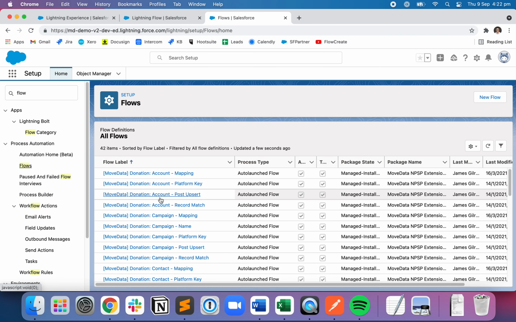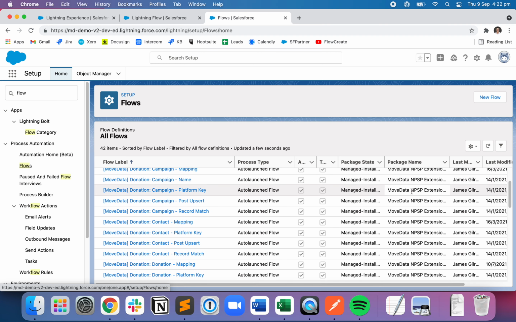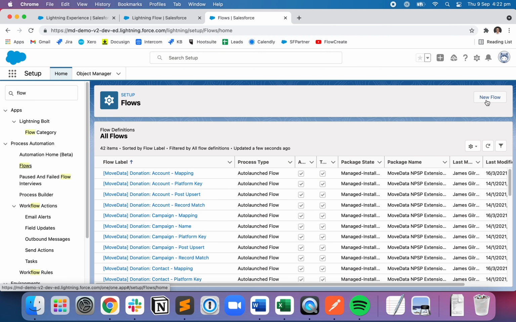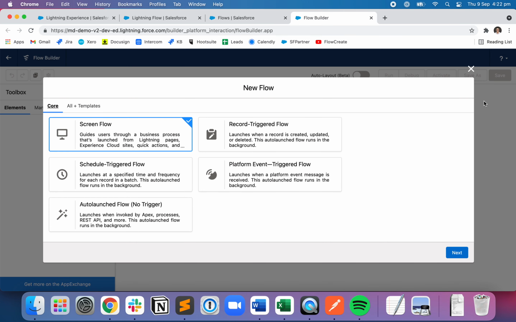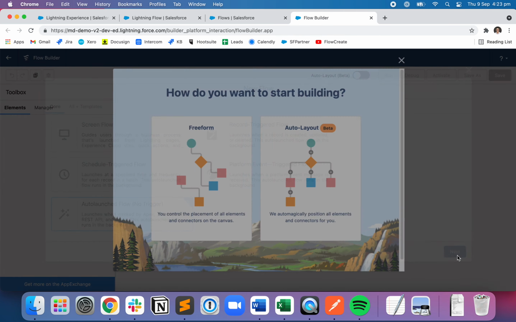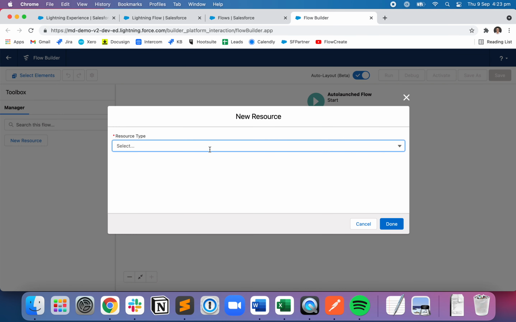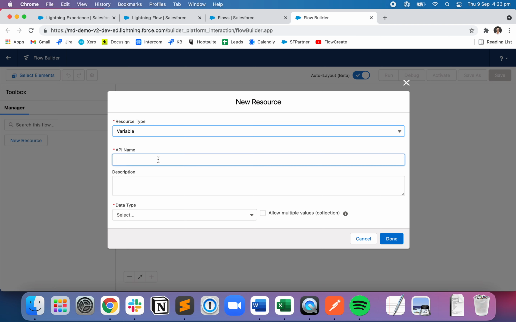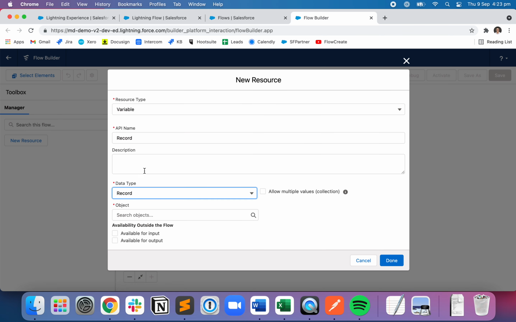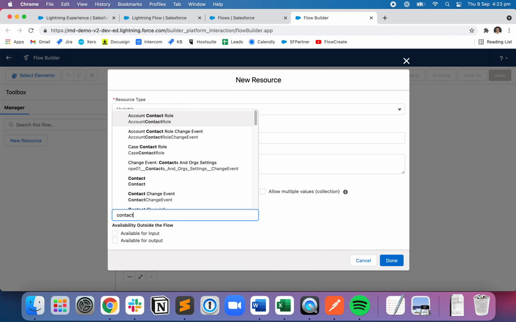And what you're going to see is a bunch of flows which come pre-installed with MoveData. We are going to click new flow because they're not currently setting lead source as web. So we go auto launch flow, no trigger, and I always use auto layout. And the first thing we need to do is click on new resource. So we've got to have a resource that we're going to be working with. We'll select resource type variable. We'll give the API name of record. And in this case, we're going to be passing through the contact record.